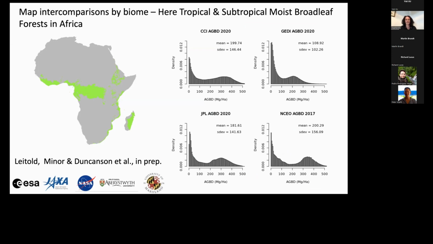histograms of the densities, and it's done by biome and by continent. So here I'm just showing Africa with tropical and subtropical moist forests, with 4 of the products that cover that region. We have ICESat-2 on there, but obviously as a boreal product, that's not included here. And so this has been done for all of the biomes in Africa, and it's been done on multiple continents.